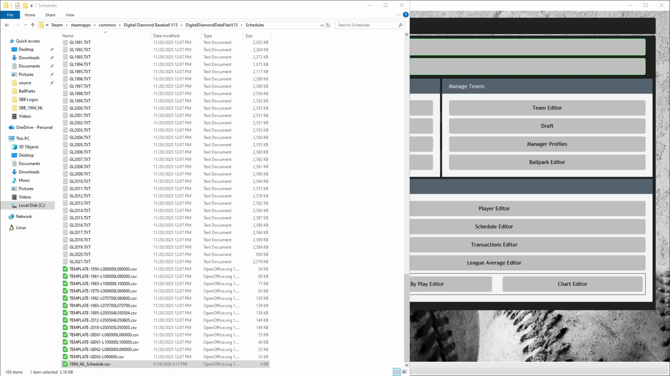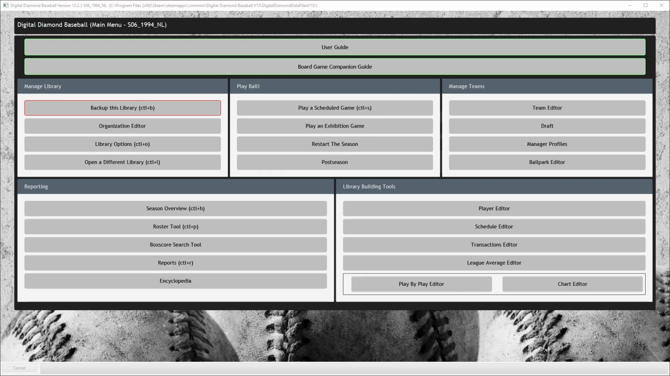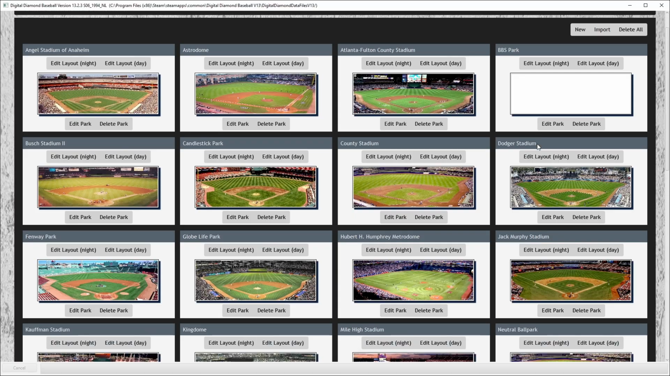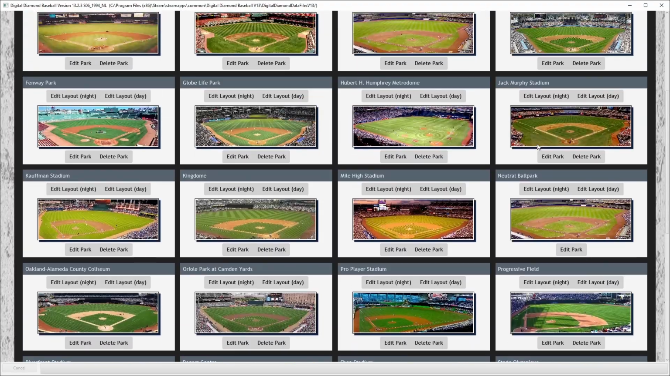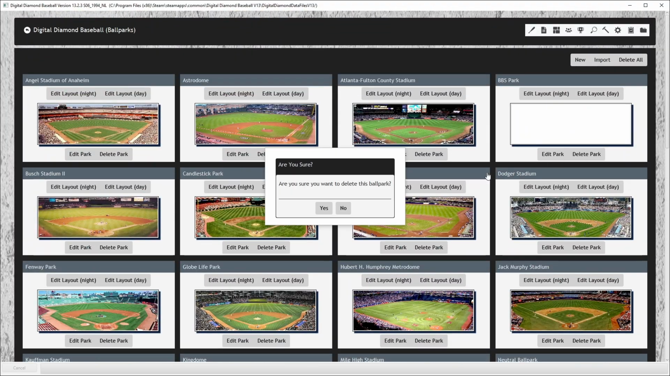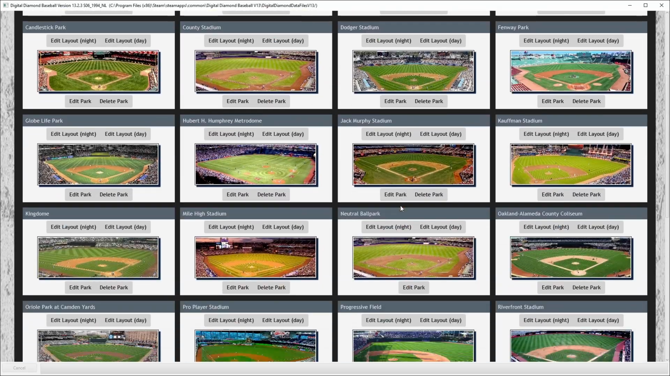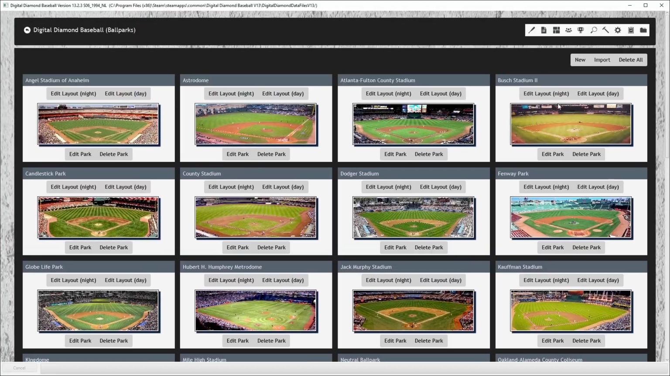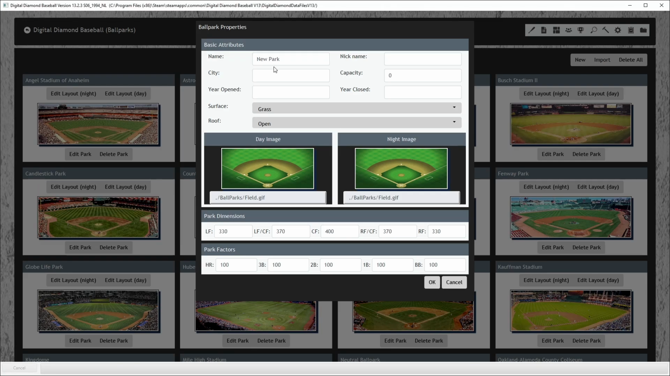So let's turn this off, and we're going to start with the ballparks. Ballpark editor. Here we go. All right, we need a new ballpark. Oh, wait, here I started a BBS park right there. Maybe I should delete it. Okay, there we go. Do I have, no, that's it. Okay, let's do a new one.